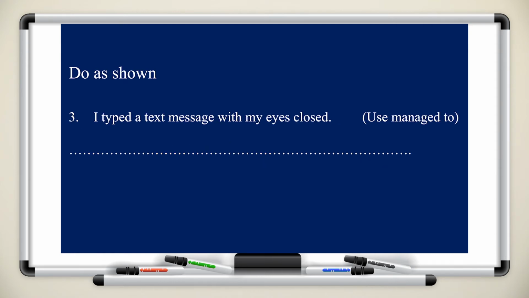Now, sentence or question number 3. I typed a text message with my eyes closed. Do as shown between the brackets, use managed to. I managed to type a text message with my eyes closed.